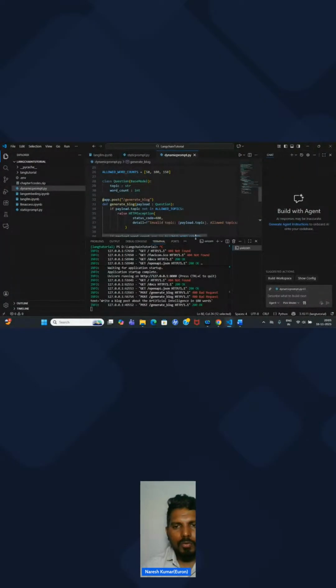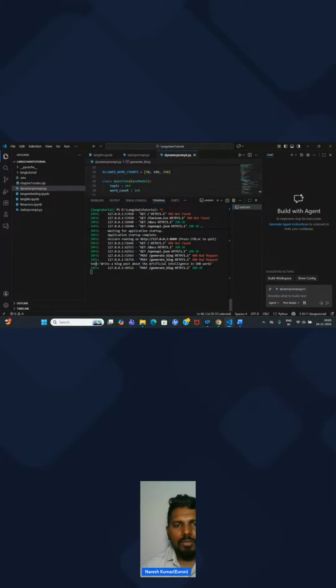So if you see my prompt over here, which we are printing, my prompt is going to be this: write a blog post about artificial intelligence in 100 words. Why am I calling this a dynamic prompt? Because artificial intelligence and 100 I am getting dynamically from the user, and then merging with my existing prompt, and then making a new prompt. I hope this is clear.